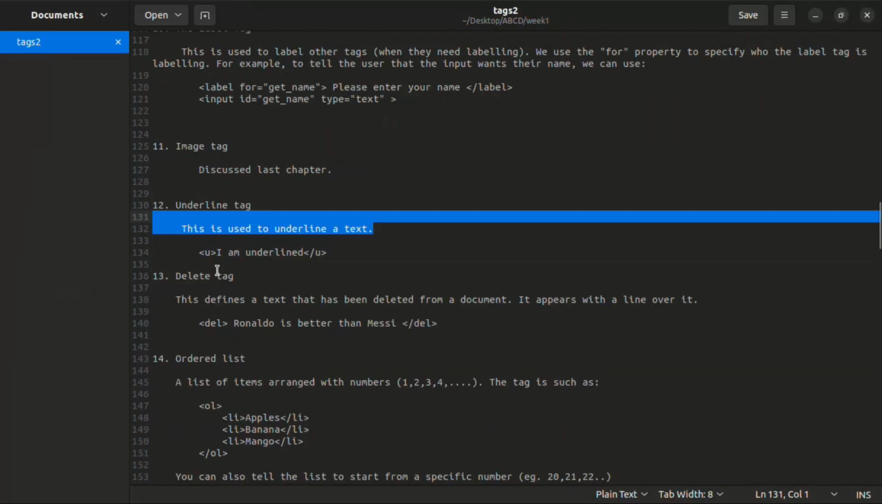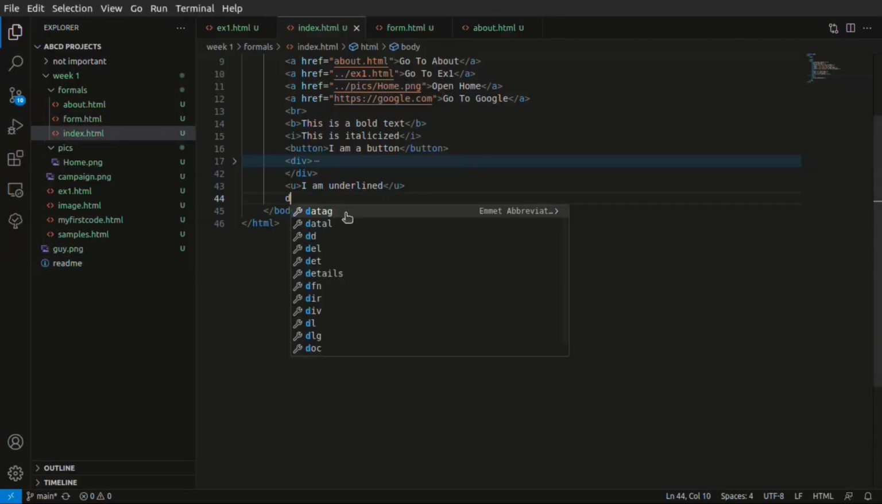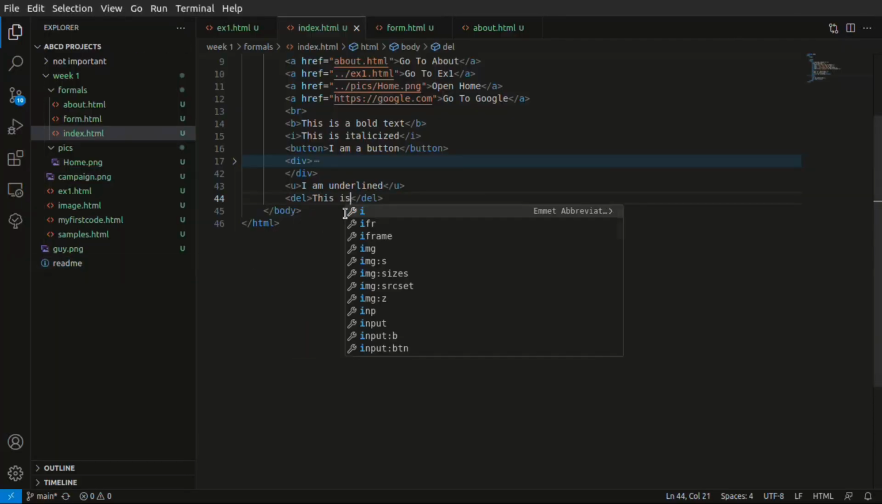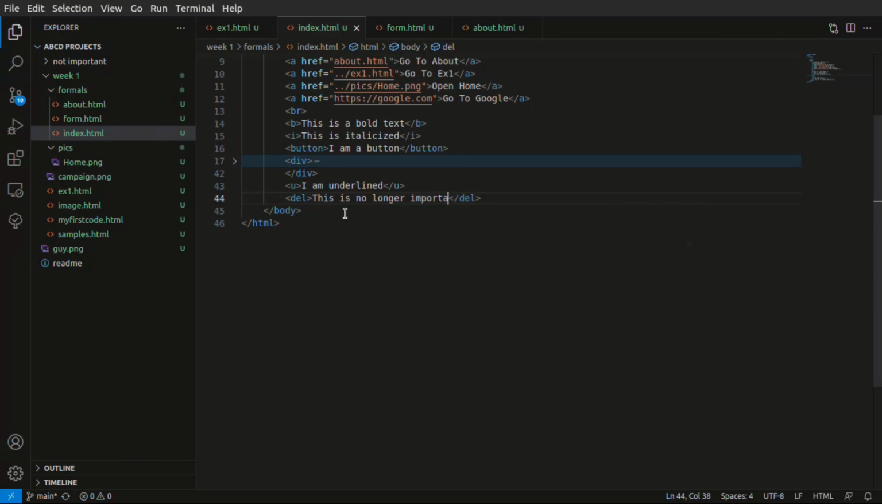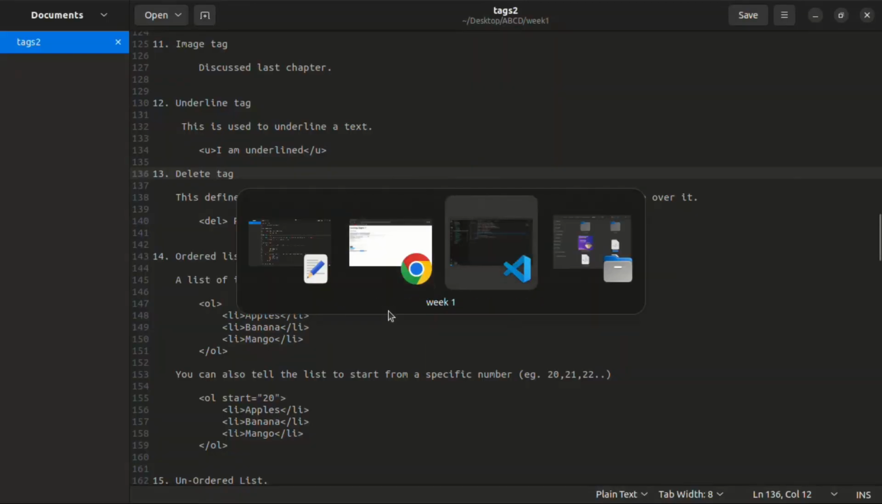Now we have done the underline tag, the delete tag. This is a way of telling the user that text is deleted. Let me show you. This is no longer important. You see, it deletes it. Alright then.